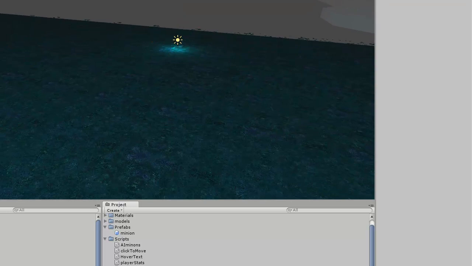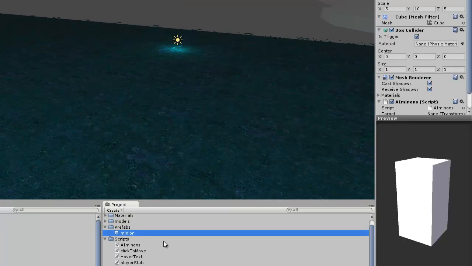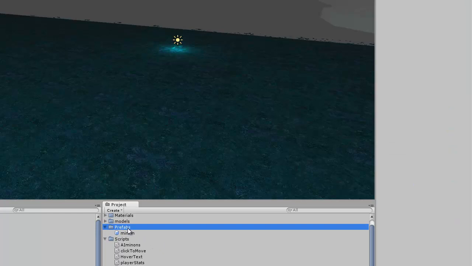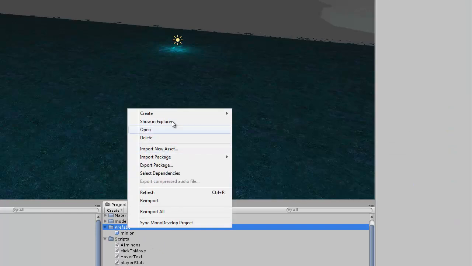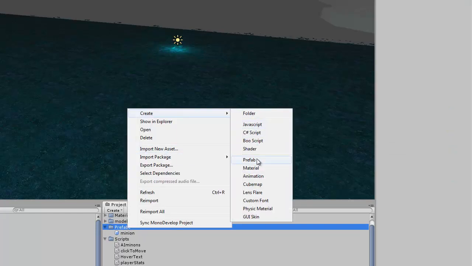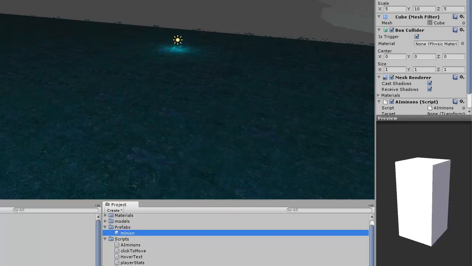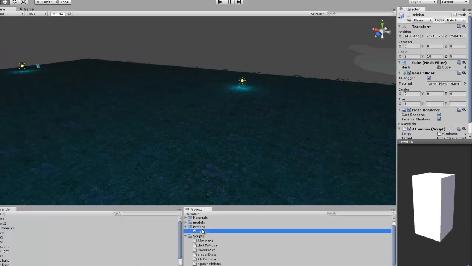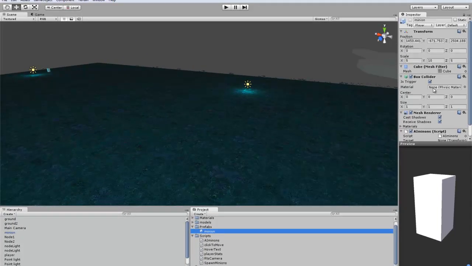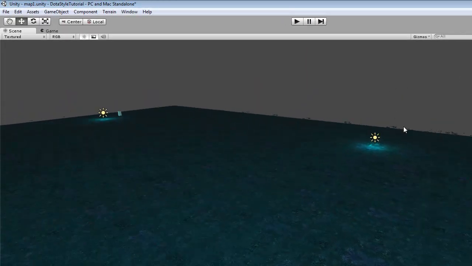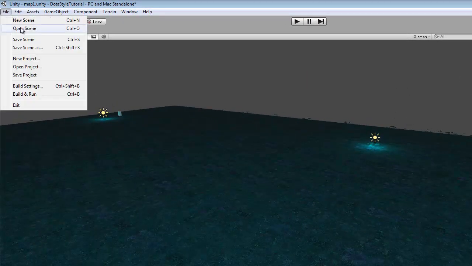And so after all that's done, you want to go and create a prefab. So just create a folder and create a new prefab. And then once it's created, you want to take your minion and drag and drop it onto the prefab. And all your code and stuff should be in here, and we'll be able to spawn at the location.